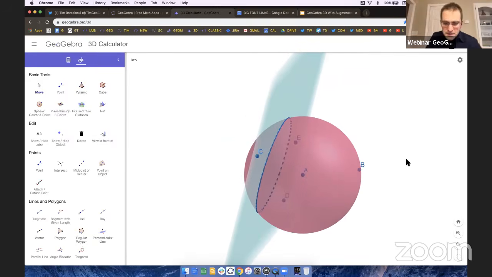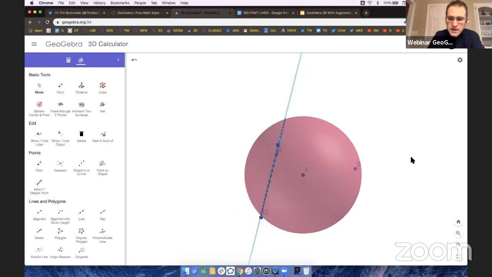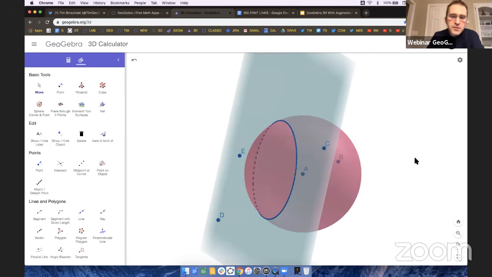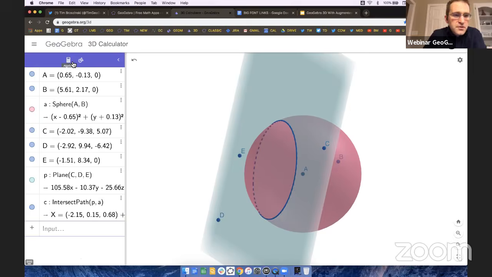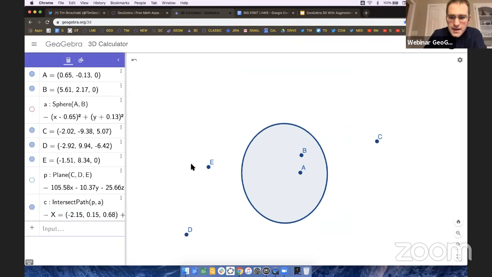And now at this point, I like to role play. When I work with teachers in districts, I have teachers build this. I say, okay, I want you to play the role of student now. Look at that intersection for me. You can go over here to the algebra view, right? And you can actually turn things on and off. Turn off the sphere, turn off the plane. Just look at it head on.